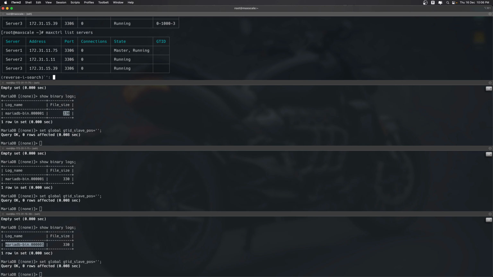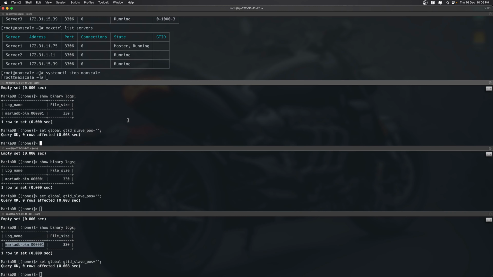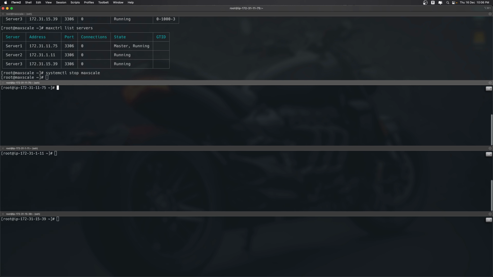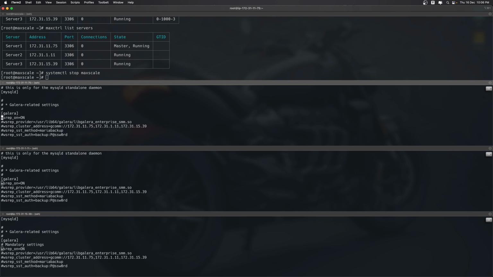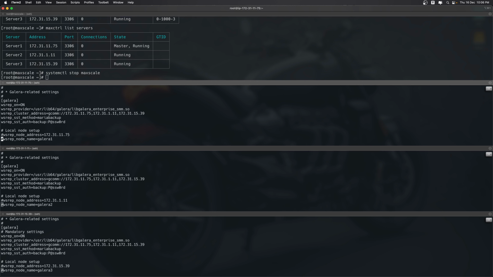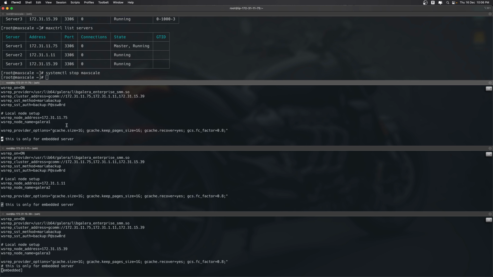So now we should stop MaxScale one more time because we don't want it to be disturbing us, and I'm going to quit from here and let's edit the server.cnf file. What we are going to do now is uncomment these few lines. This one I think last time I forgot. This one is just defining the Galera specific arguments, right?